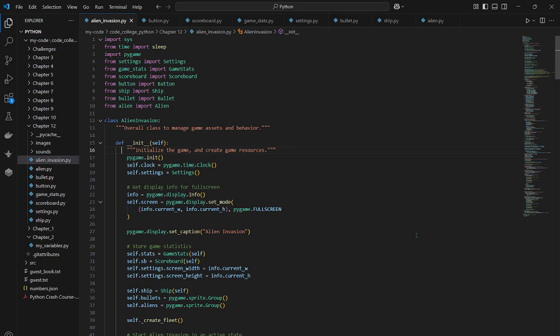Good day, everybody. This is chapters 12, 13, and 14. Basically, this is a game similar to Galaga. It's called Alien Invasion. I'll be going over the code, and then I will present my game.